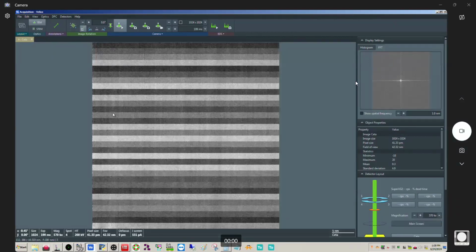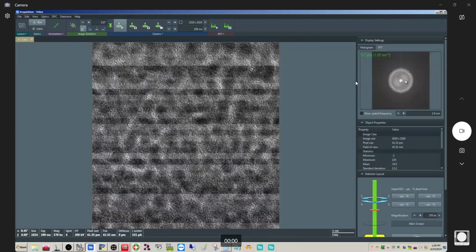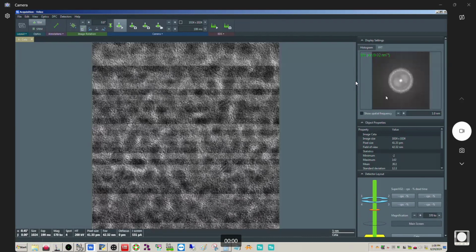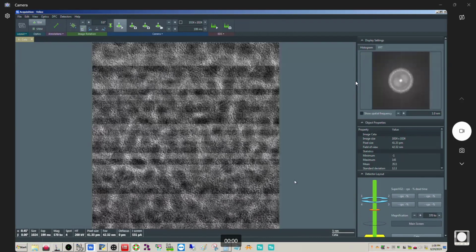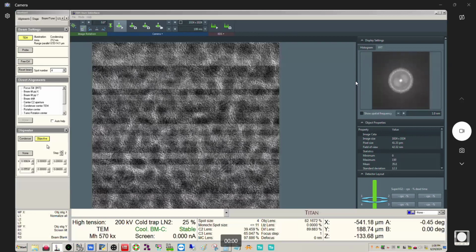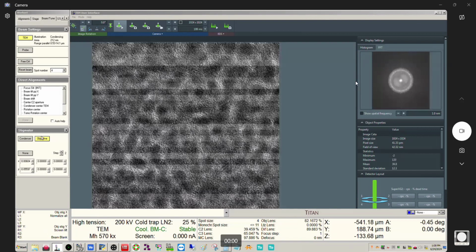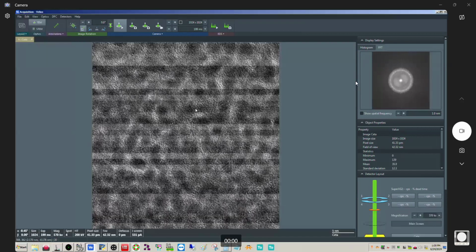Pull the screen out of the way. Okay, and now we see that there's some astigmatism there because, again, we put the objective aperture in. So again, activate objective. I just click the stigmator button on my left hand panel, and that should default to objective when you're in TEM mode.